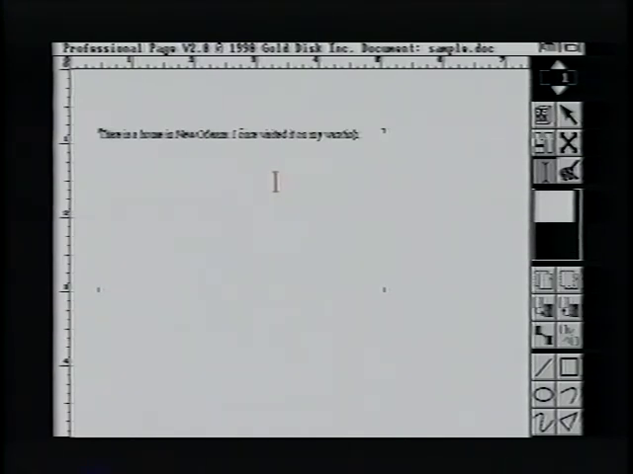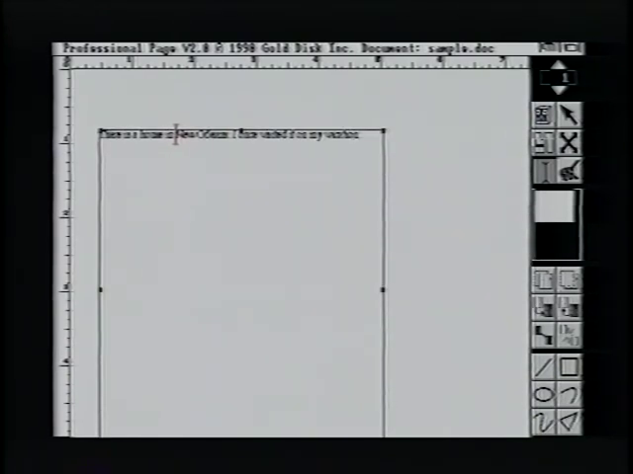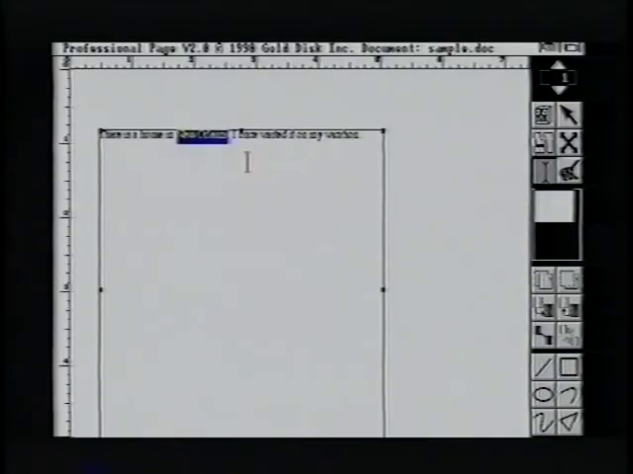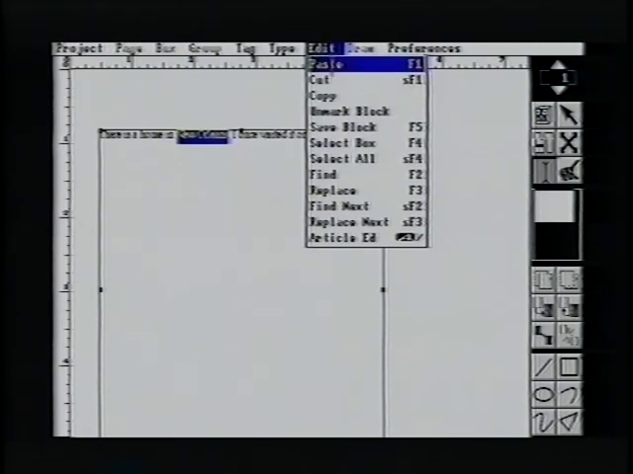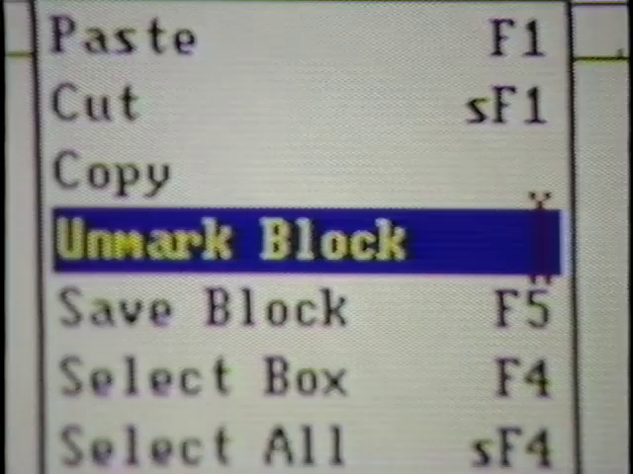To block text, simply point to the beginning of the text you want highlighted, press and hold down the left mouse button, drag the pointer to the end of the block of text, and release the button. There are several additional methods for selecting a block of text, so see your manual for more details. When you're finished with a particular block of text, you can unhighlight it by selecting an unmark from the Edit menu, or by clicking elsewhere on the page.